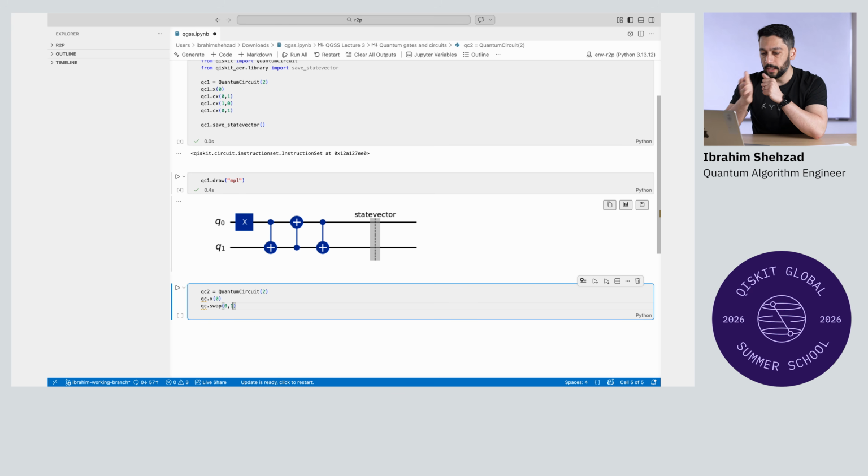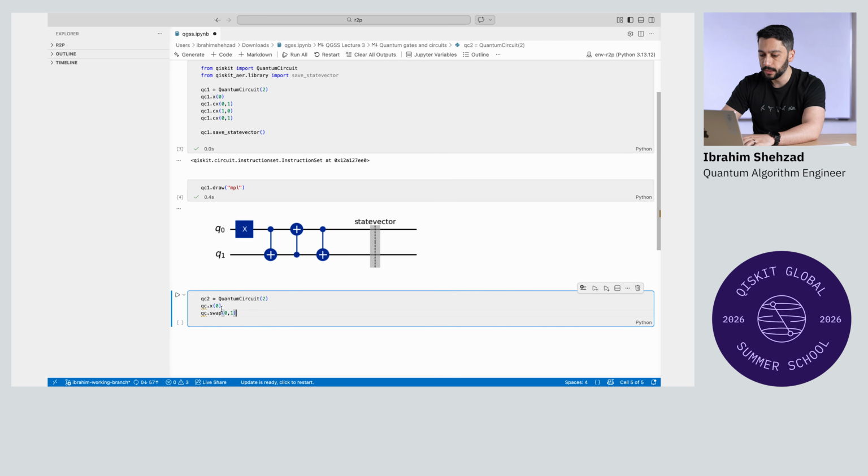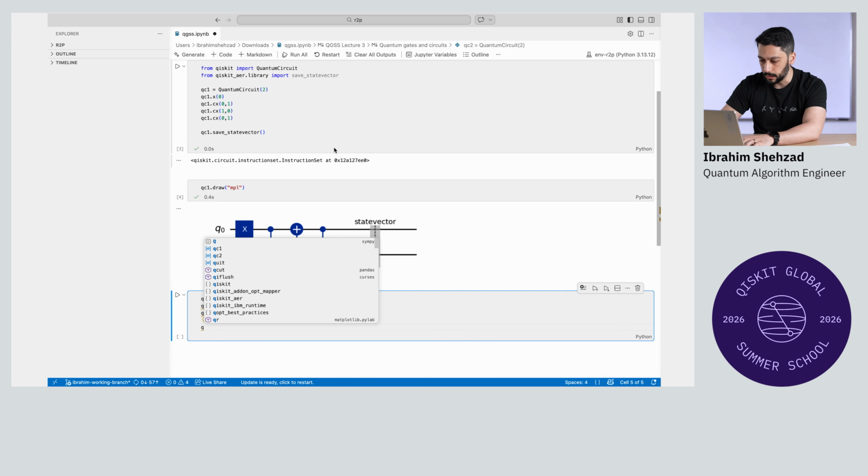Now, why did I do this? I'm going to claim that actually this circuit is logically the same as the circuit above. So QC2 with these operations is logically the same as QC1. And how do I justify that claim? Actually I made a typo here, so let's do the following. This has to be QC2.